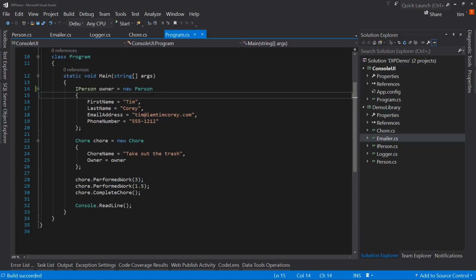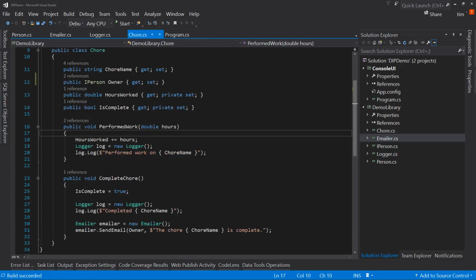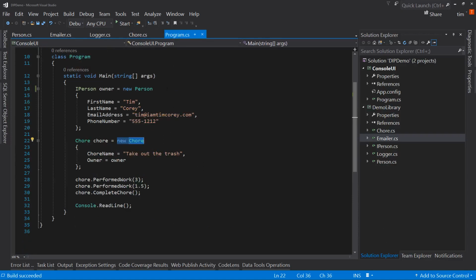And in fact, whenever you see yourself doing new, so new person, new chore, a new logger, new emailer, all of these are tightly coupled dependencies on lower level modules. That's what we're trying to break. We're trying to break those dependencies on those lower level modules and instead work off of interfaces. So what we need to do is have some way of not having to say new person.